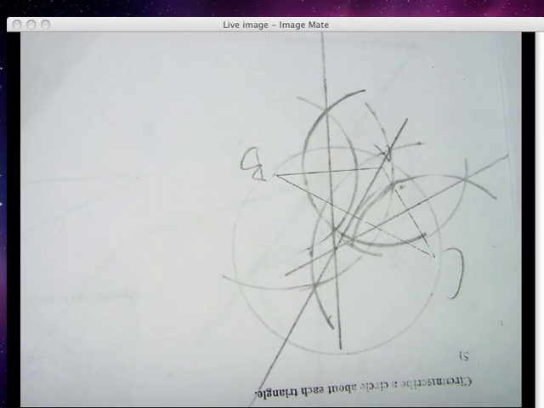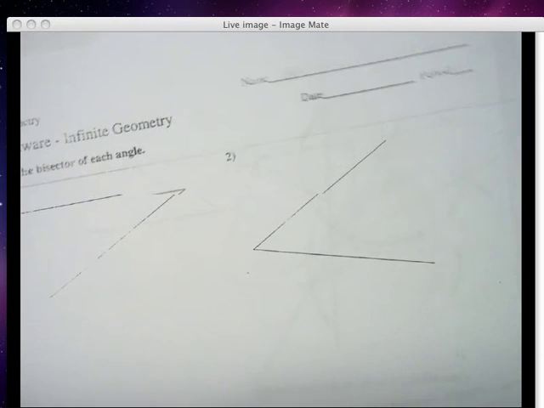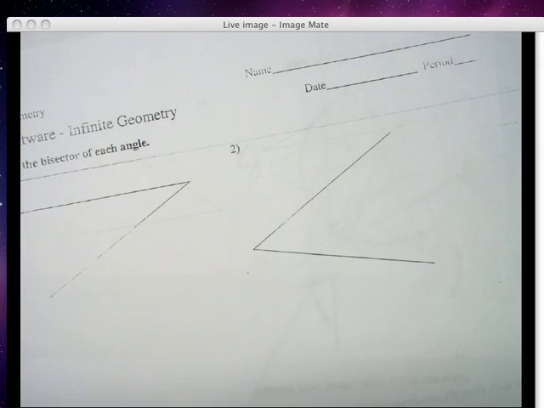Okay. Next, we're going to get out our angle bisector sheet. Go ask Mr. Van Hersen. Angle bisectors. I'm going to do number 2. So I'm on the angle bisector sheet. I will walk around and help you in a second.